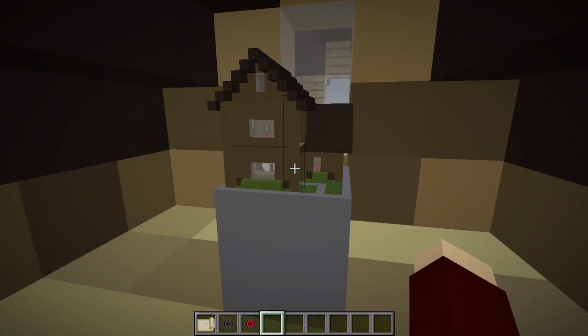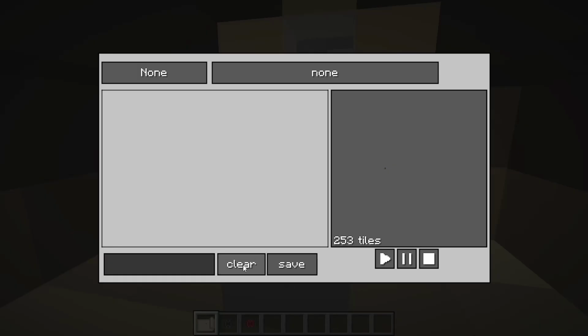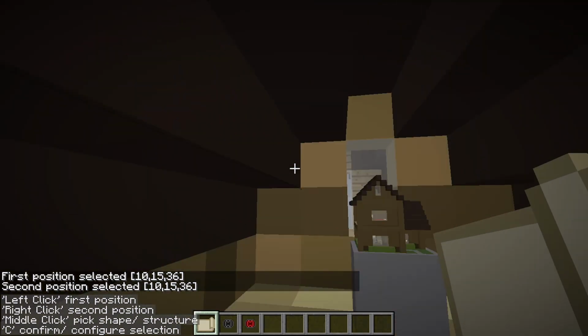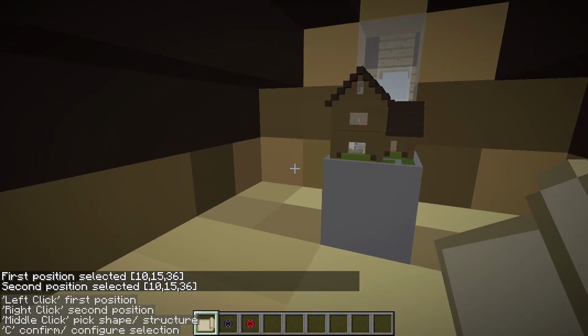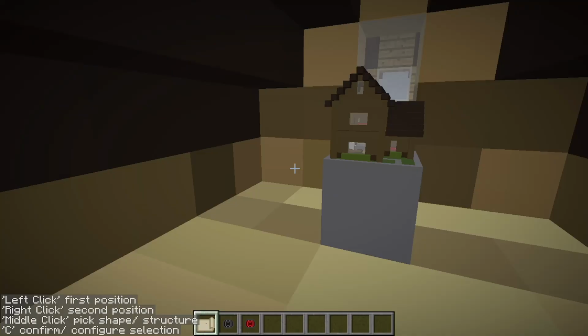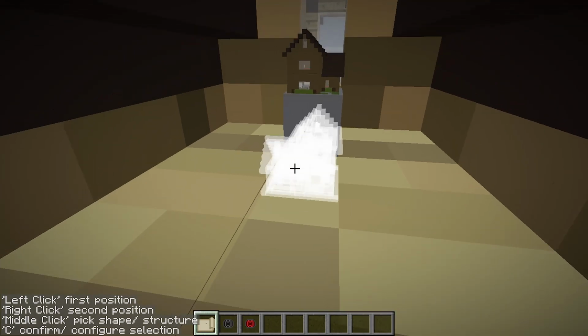But first I have to do one more thing. That is clear this blueprint. Left click and right click the scale model that I'm currently in. Click C. And then bring the scale model down to 256 to 4096. Save. Save again. And now I have the model with the model inside of it.